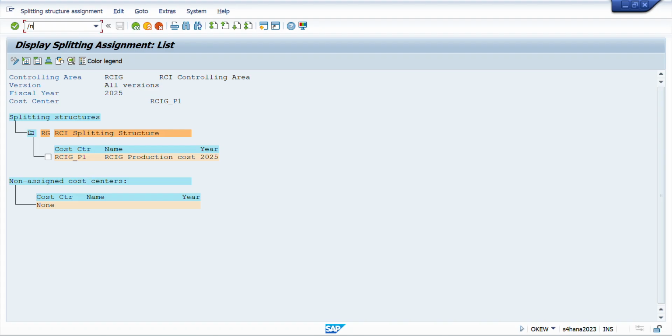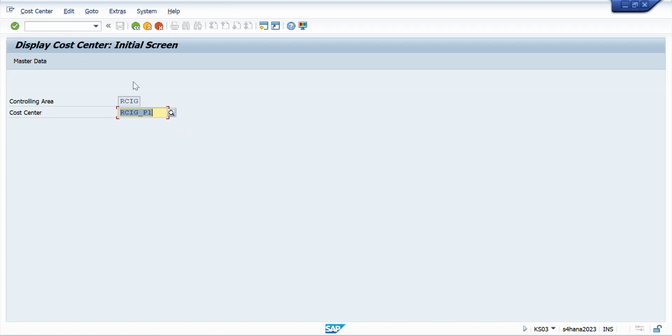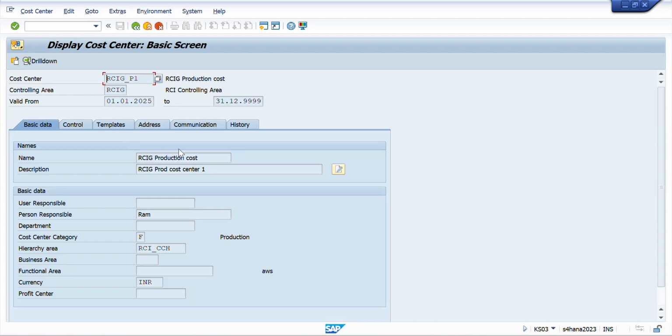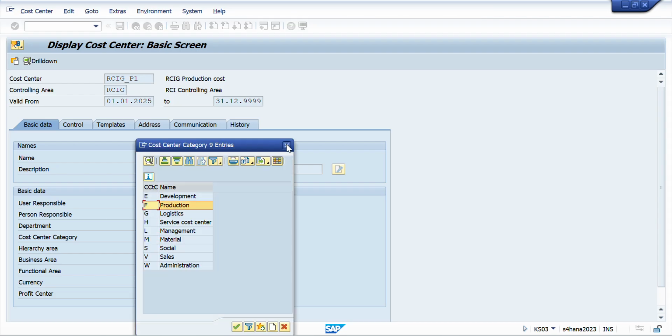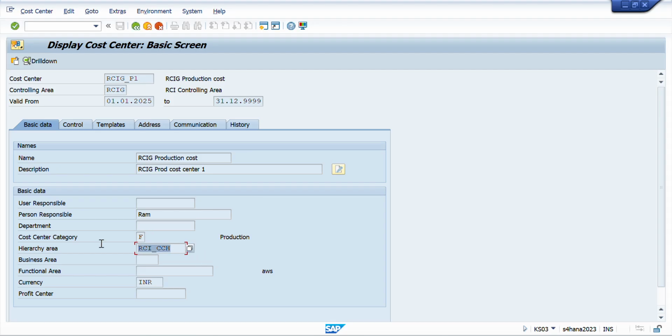Now let me show you how the cost center is created. That is, KS01 is the T code for creating, and KS03 is for display. So to create the cost center, we provide the description of the cost center with the person responsible. What is the cost center category, which is F. F means for production, and we have the standard hierarchy that we designed when creating the cost center, and we also have to link this cost center to the profit center, but as of now we have not designed any profit center, so we have not linked over here.